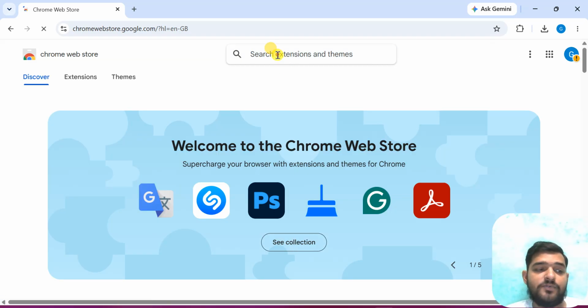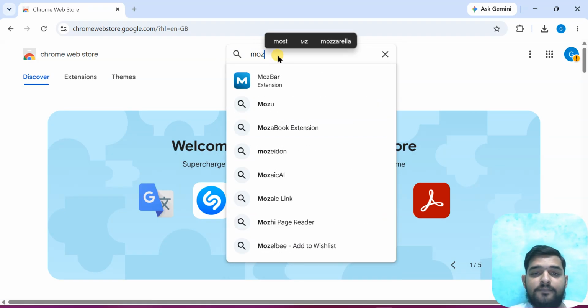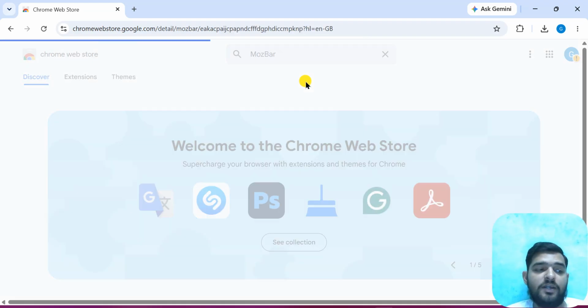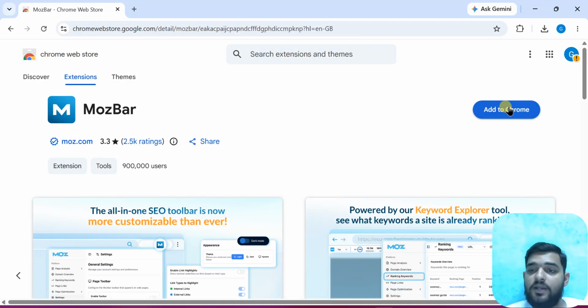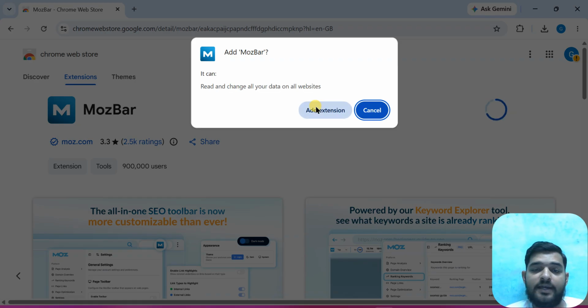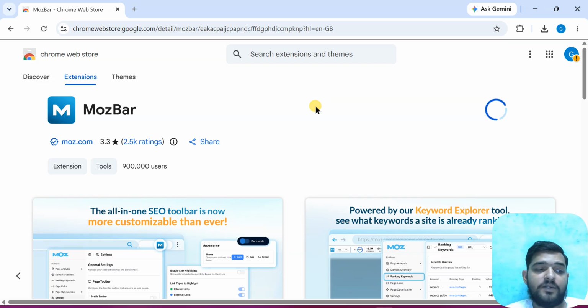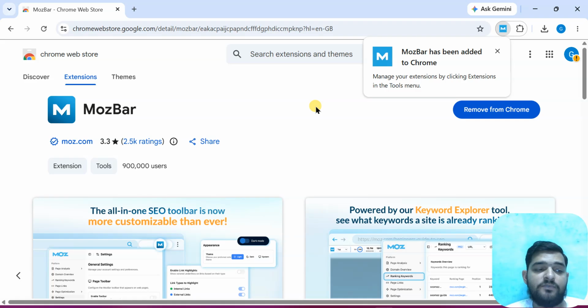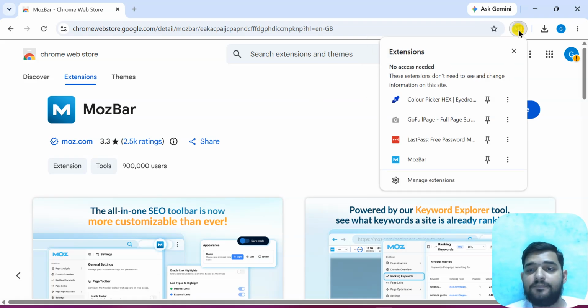Here you will search for Moz. The first extension you will see is Mozbar. Click on it. Then click on add to Chrome, then click add extension. After installing, pin the extension from the Chrome toolbar like this.